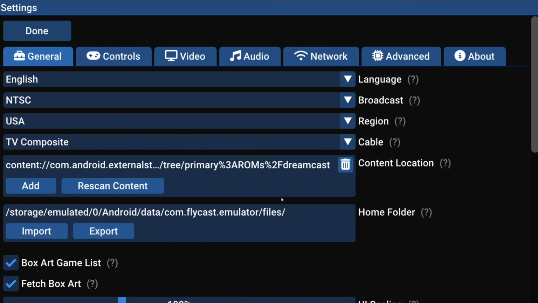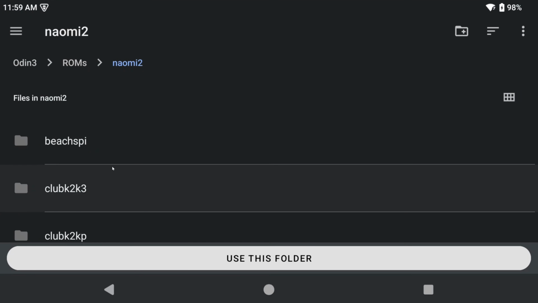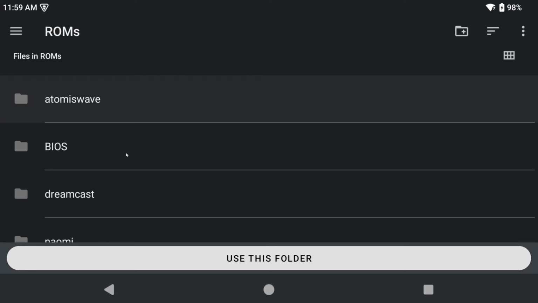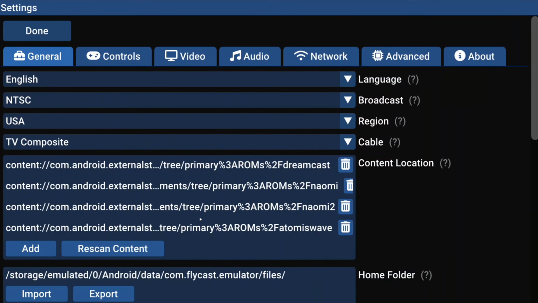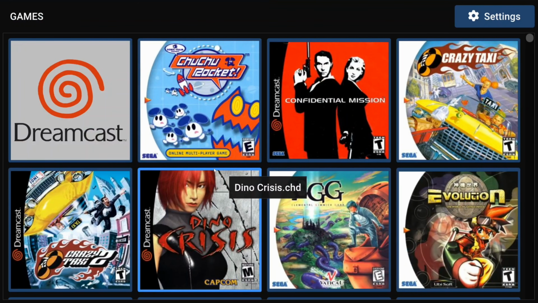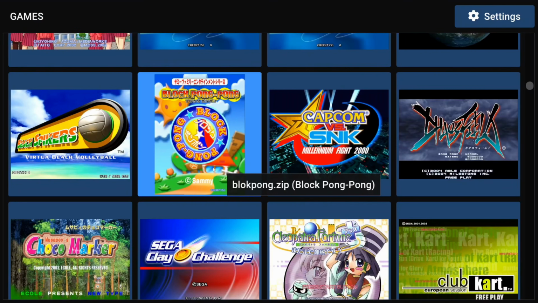Let's head to the settings, top right. Go ahead and click Add right where content location is. And if you have Naomi ROMs, go ahead and select the folder that you have those in. Then repeat Naomi 2 and Atomiswave for any ROMs that you have. So you should have maybe 4 different folders if you're doing it like me and you have all the games. If you click Done, top left, you should see your ROMs start to populate and update.